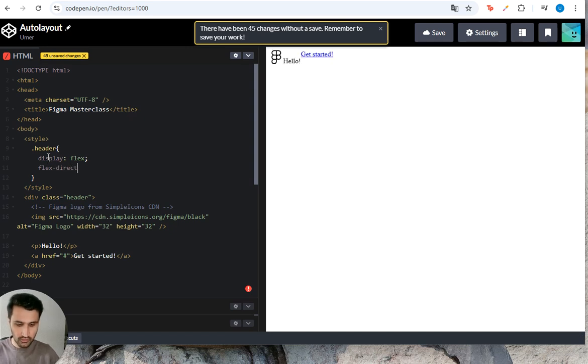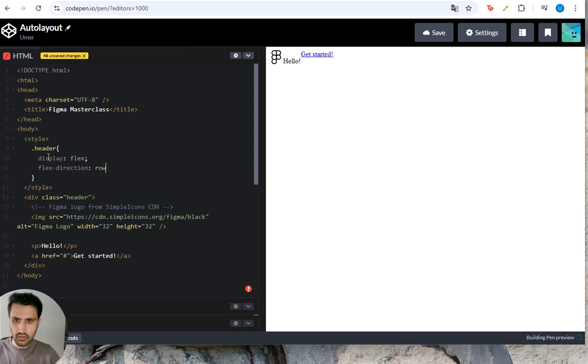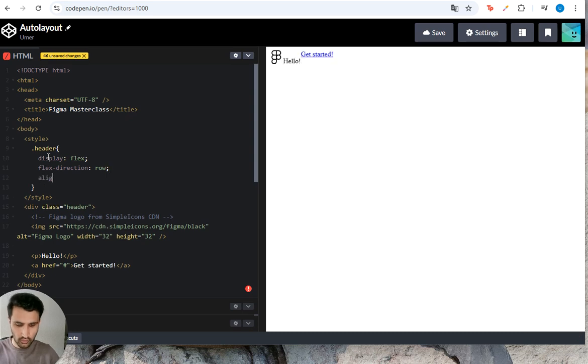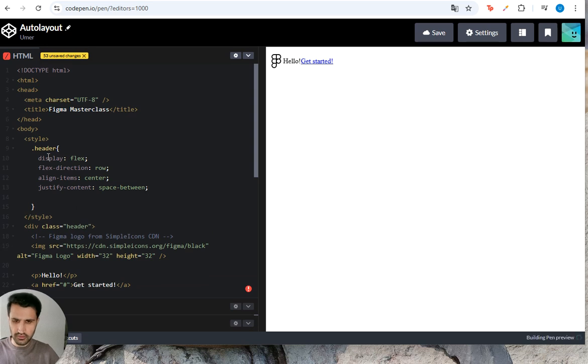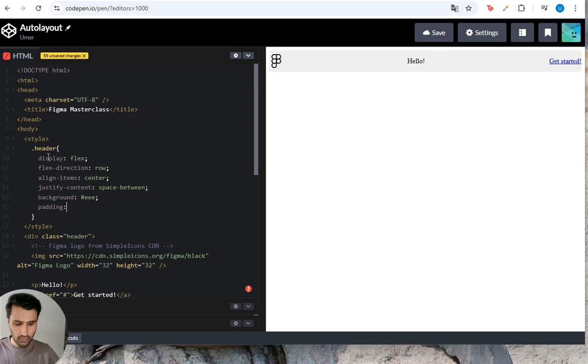So the direction of the elements we want to have in row, right? We can also align items, for example, by putting center. We can also justify content. By the way, don't feel worried. This is just to show you how code is translated into auto layout. You don't necessarily need to know this. Background. So let's just go with background gray.